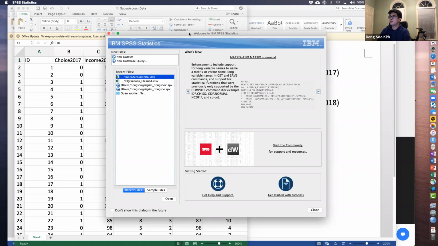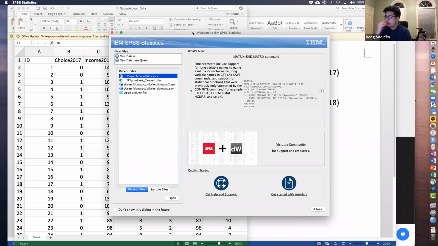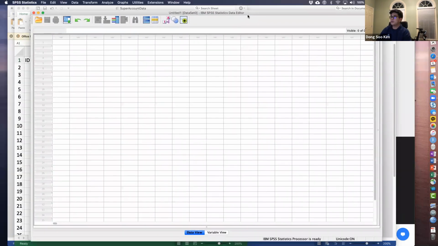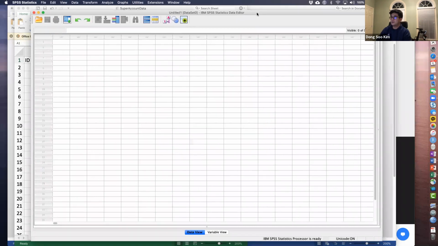All right. When you open SPSS, you may face this welcome window. Just ignore this by clicking close. Then you may have the data window. SPSS has 2 types of windows. One is this data window, and the other one is the output window.